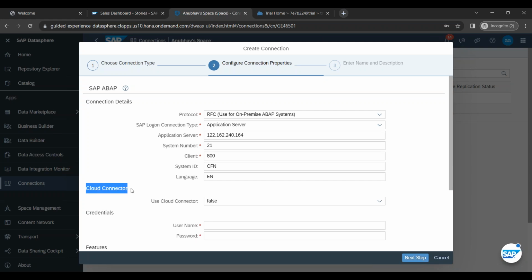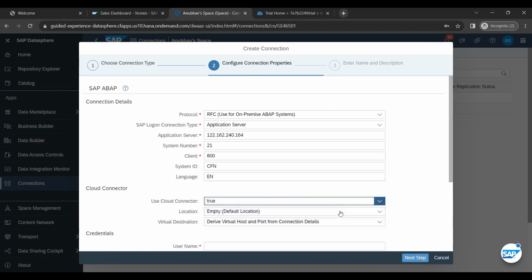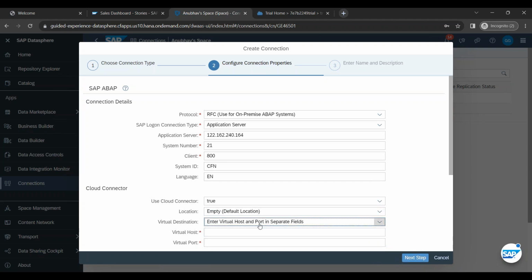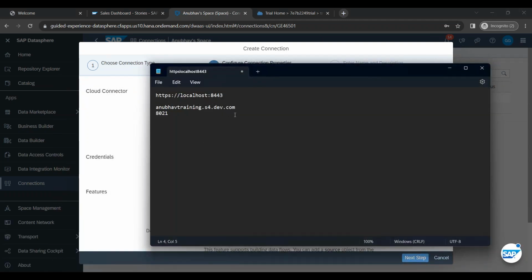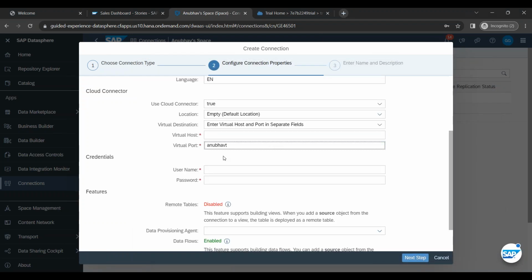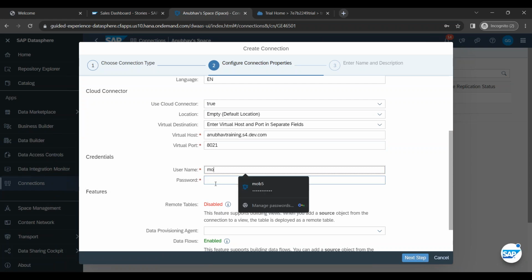Now, would you like to use Cloud Connector? Of course, yes, we need a Cloud Connector, and we can choose here the Cloud Connector location by entering the virtual host and port number. So this is the virtual host which we created for Cloud Connector by doing the Cloud Connector configuration. Yes, let me put that. And this is the port number. And now we need user ID and password of our ABAP system. So let me enter my ABAP system user ID and password.